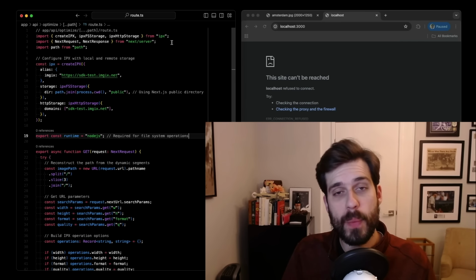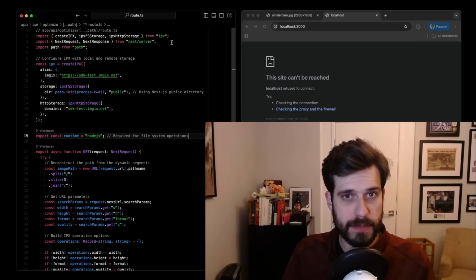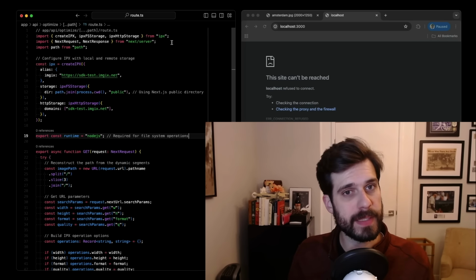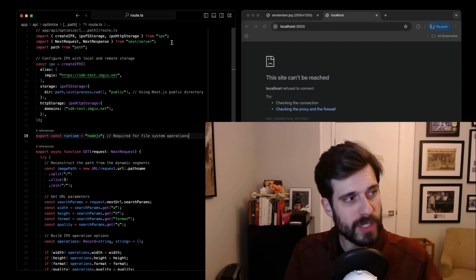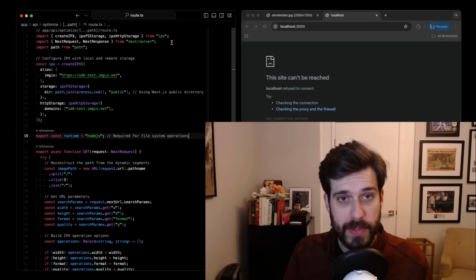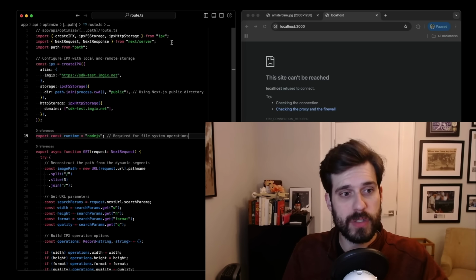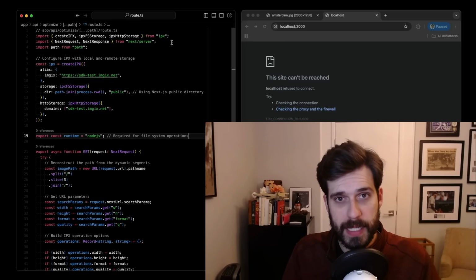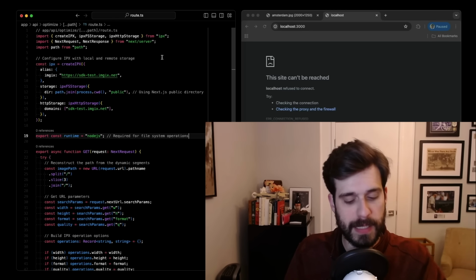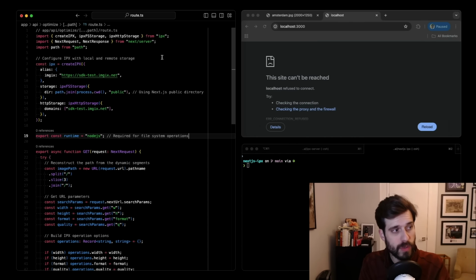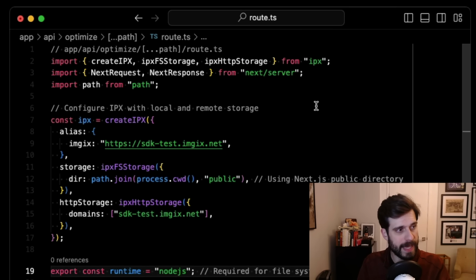All right, let's take a look at how we can add IPX to a Next.js project. Now, this is going to be a little bit different than what we just did. We're not going to have a standalone server that runs next to our Next.js application. Instead, we're going to leverage the app directory's API routes to, on request, transform images using an API route. A lot of this will carry over, but just note that this is slightly different. So we're going to start here. Let's create a route.ts file that will use IPX to optimize an image anytime this route is hit.